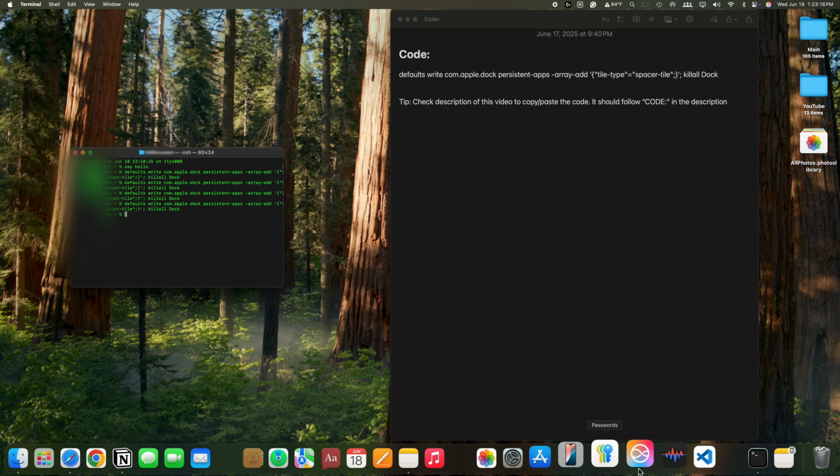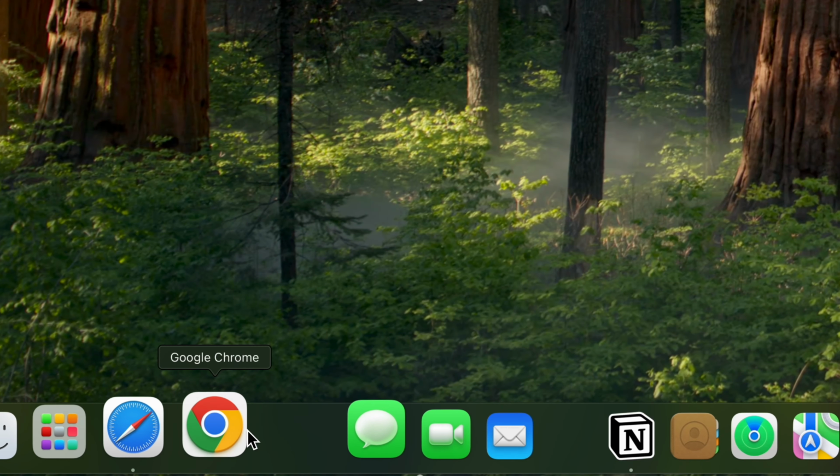That's basically it. This should completely revamp your dock organization just like the iPhone update did for apps on the home screen.